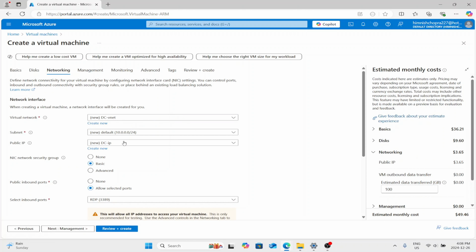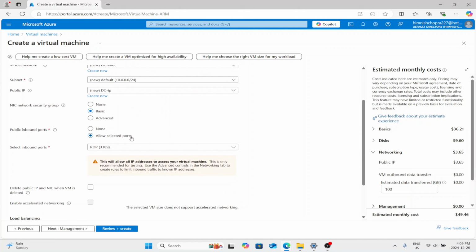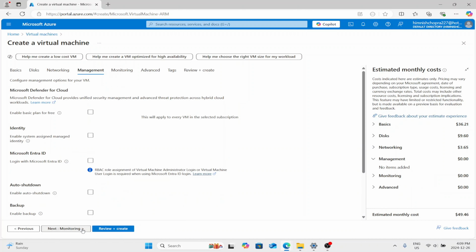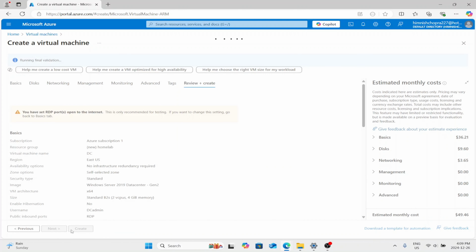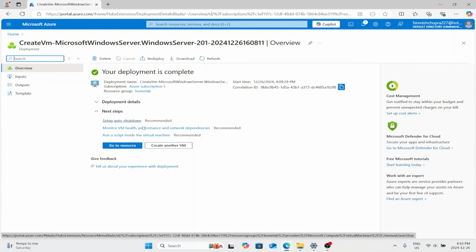It makes a new virtual network. It'll assign me a private IP. Make sure port 3389 is open, otherwise you won't be able to RDP into the VM. And I'll just hit create. The deployment is complete.